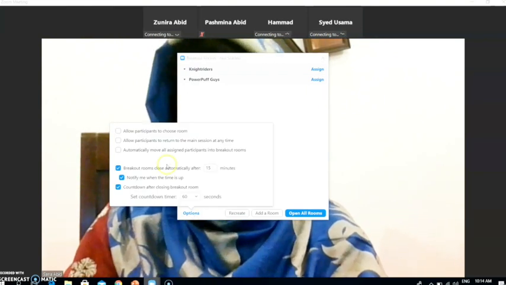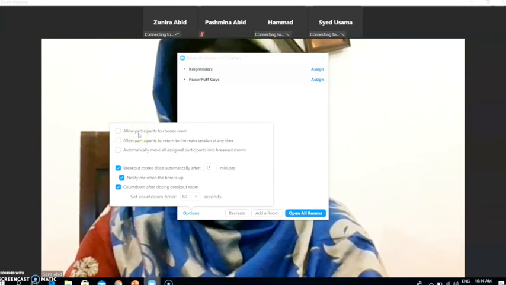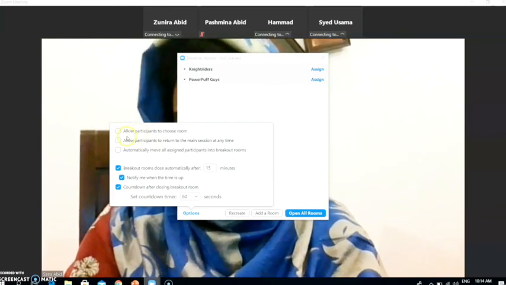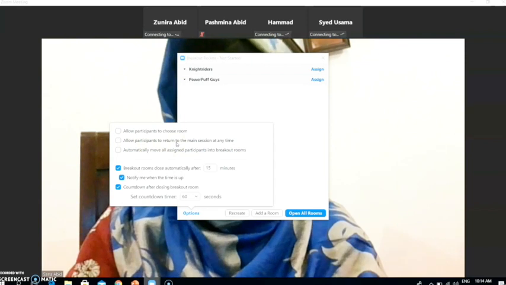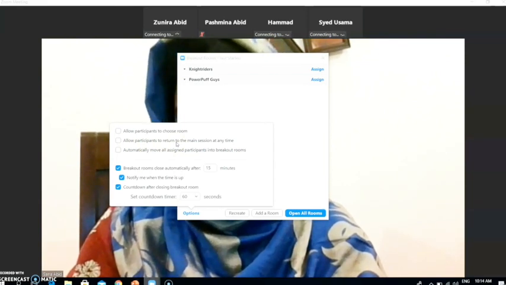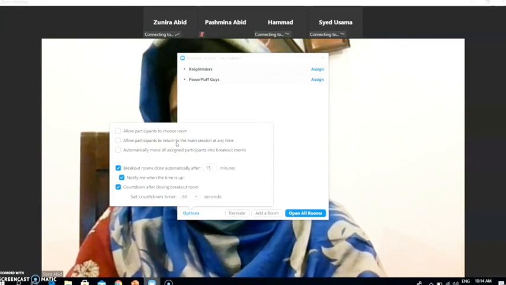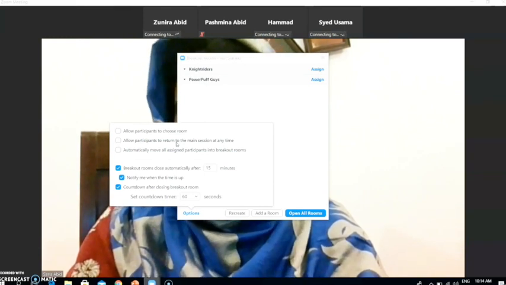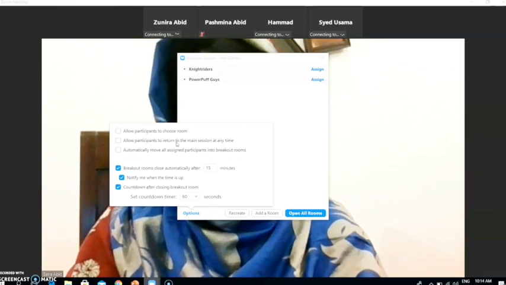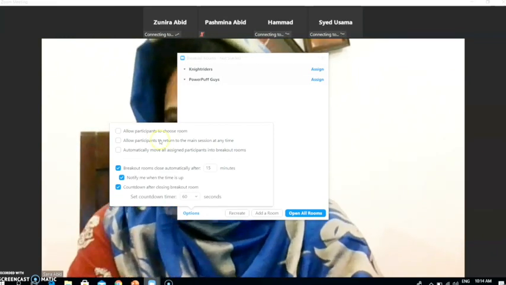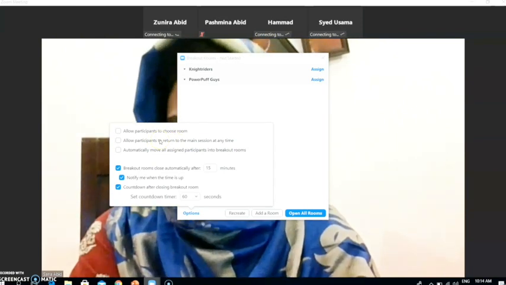All right, so here for the advanced options, we get this option and certain things are there. Allow participants to choose room. No, nothing automatic. Allow participants to return to the main session at any time. No, it would be so chaotic. It would be a mess to tell them again and again to go back to their room and do the activity, then come back. Repeated instructions are not my thing. And shouldn't be your thing as well.